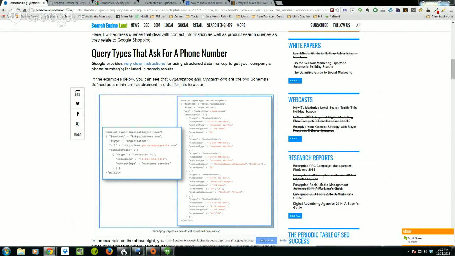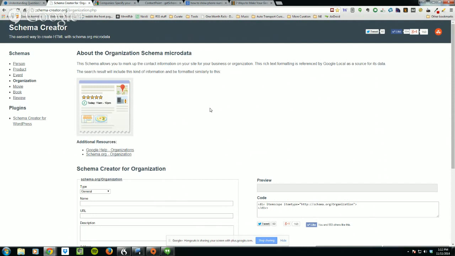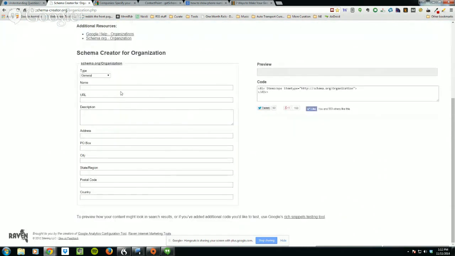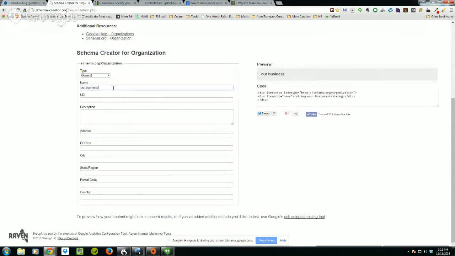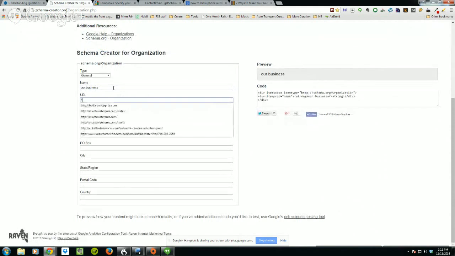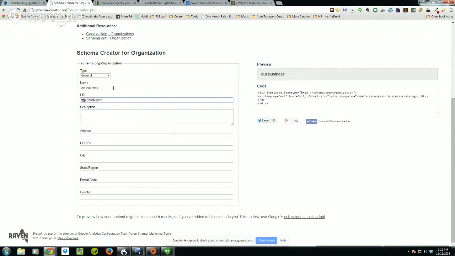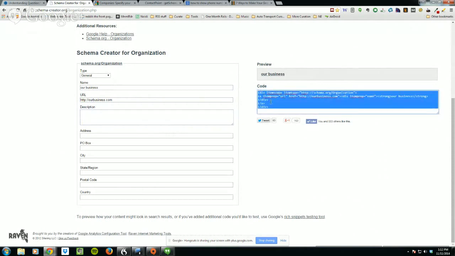So this is kind of an interesting one, and it's got to do with markup on your website. I think most people are familiar with the organization markup. If you go over to the schema creator, which is kind of a handy one for spitballing this stuff, let's say we have our business on our URL at ourbusiness.com. Well, that's all well and good, and you get your code out. You can pop that into your website on the contact page. Great, you've got some markup that identifies your URL. Suspiciously lacking here is phone number, but that's easy enough to add in as another item type.